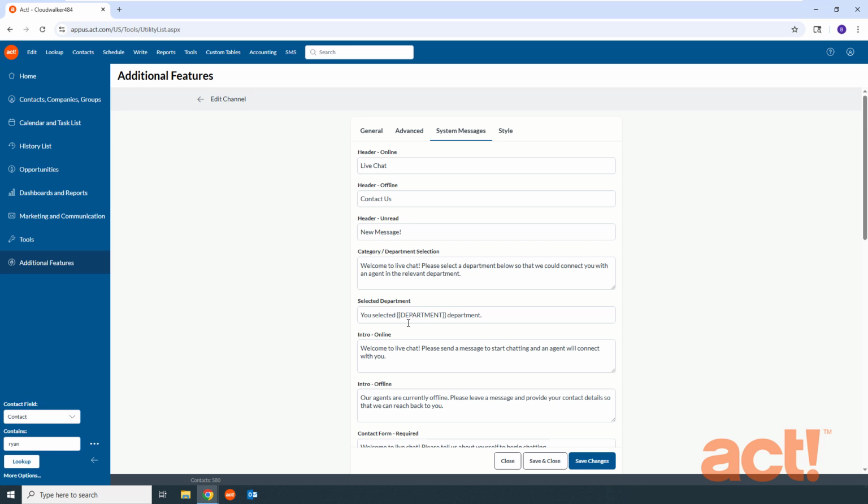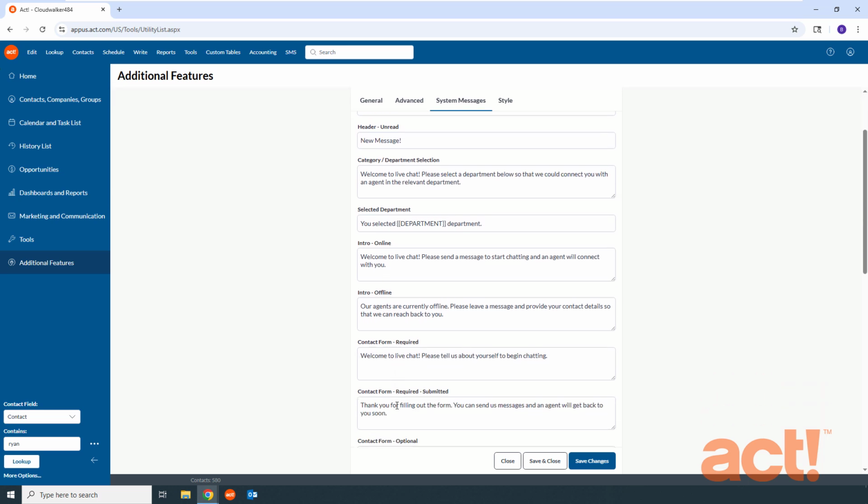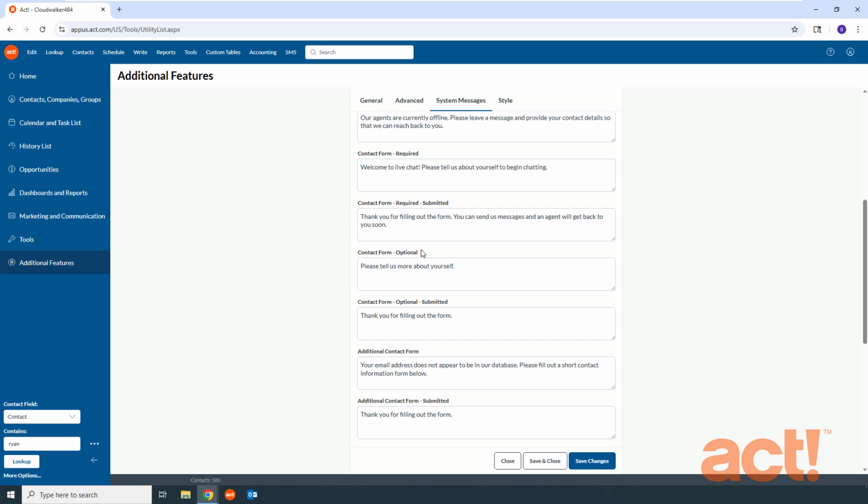Once customers submit the original identifying information to join the chat, these two intro fields will communicate whether that chat agent is online or offline. Beneath that, there are 6 contact form fields that let you communicate specific messages to the customer during the different phases while they submit their identifying data to you.